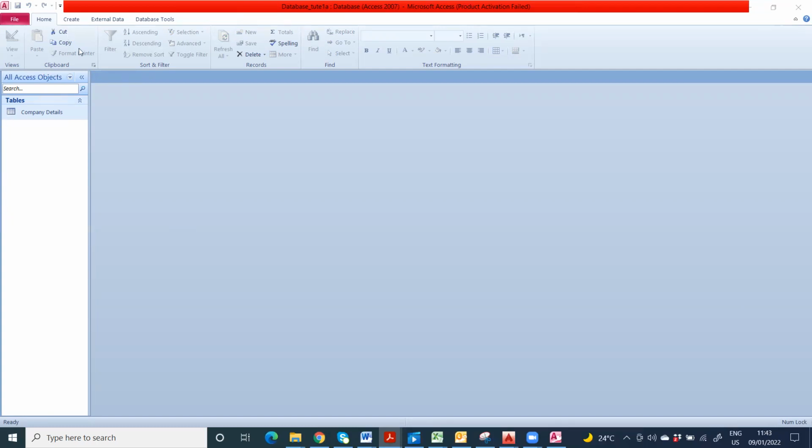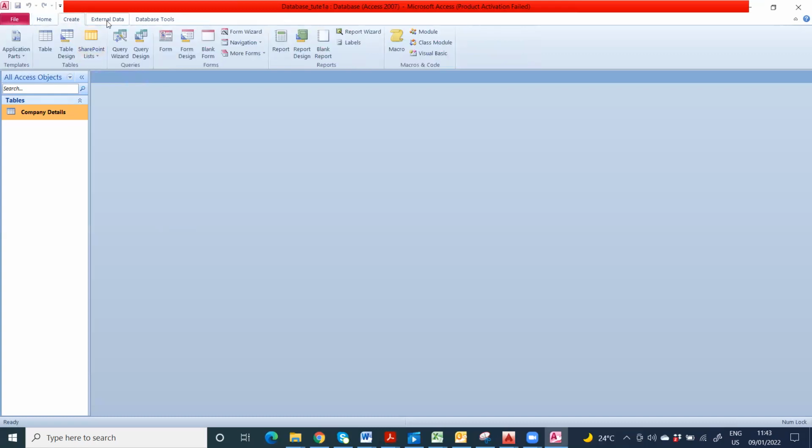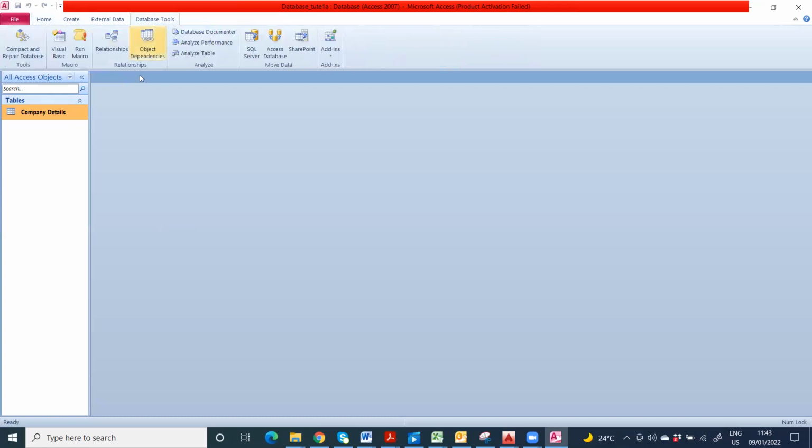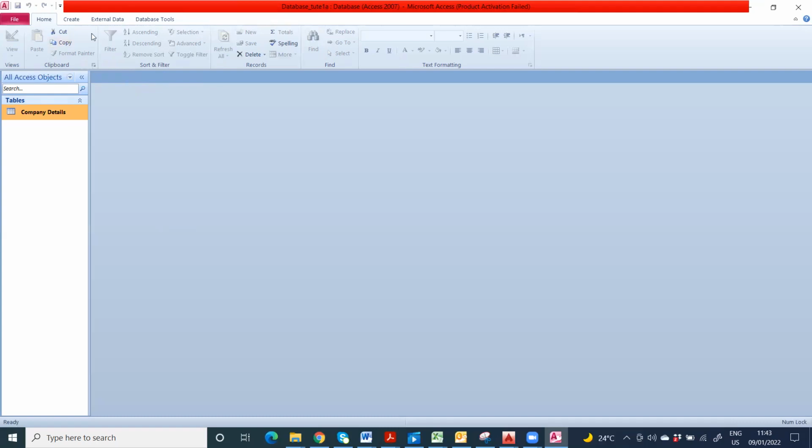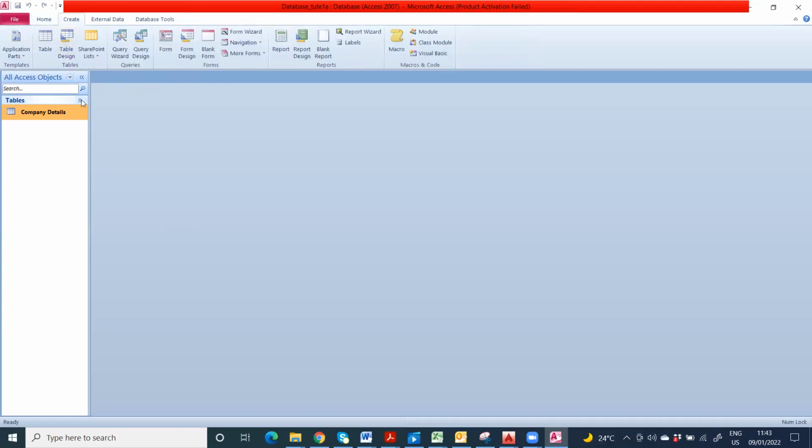Let's look at these menu bars. So we have 4 different menus here. One is home, next one is create, then external data, and database tools. So we are not going to touch these options yet, but now we know what is behind the home button. The next one is the create option. Now in this create menu, we have a few options.